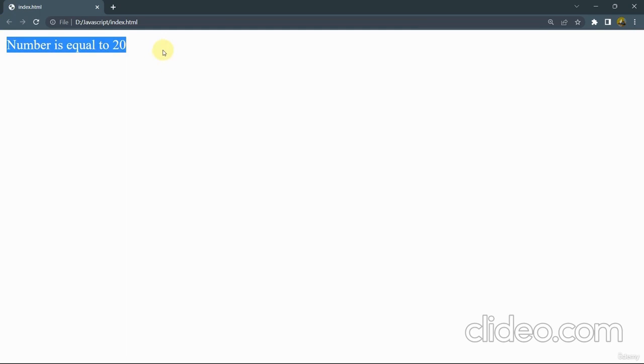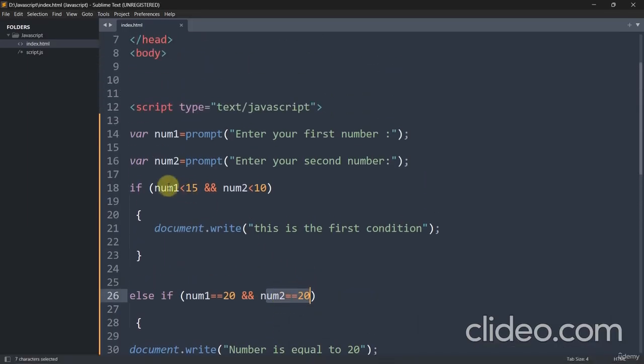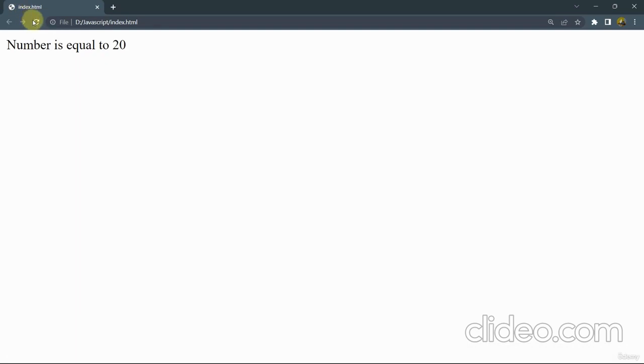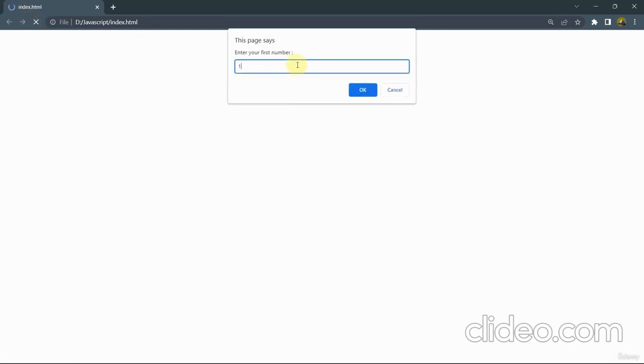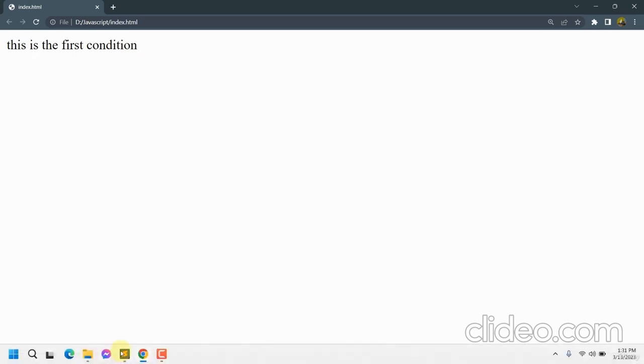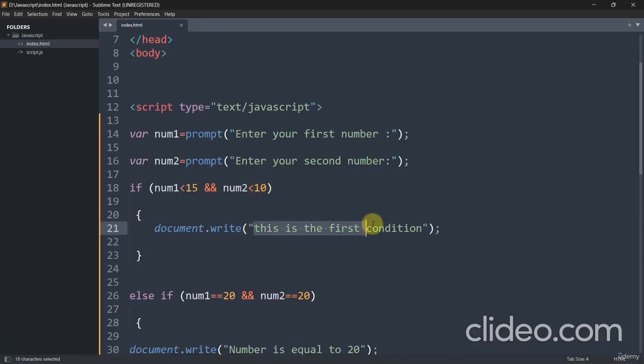So here number is equal to 20. If we want to fulfill the first condition, number 1 smaller than 15 and number 2 smaller than 10, then all we have to do is give the first number smaller than 15. Let's say over here 8, and for number 2 the condition is smaller than 10, so let's say 7. If you click OK, here you can see this is the first condition, which came from here. So right now this was the AND condition.